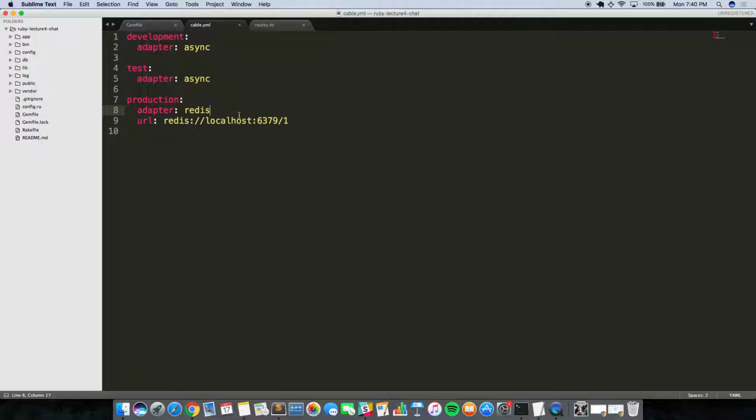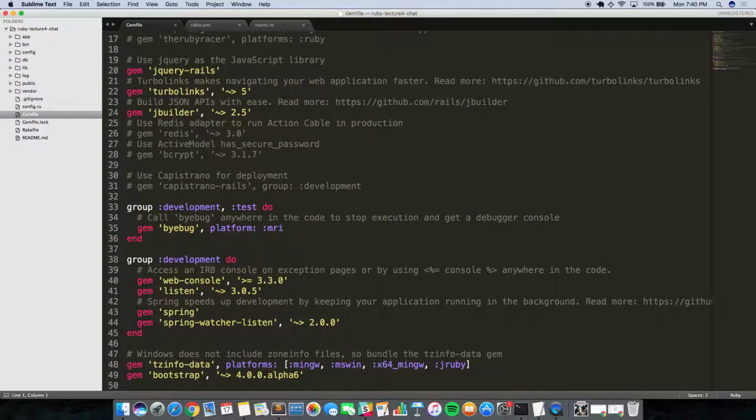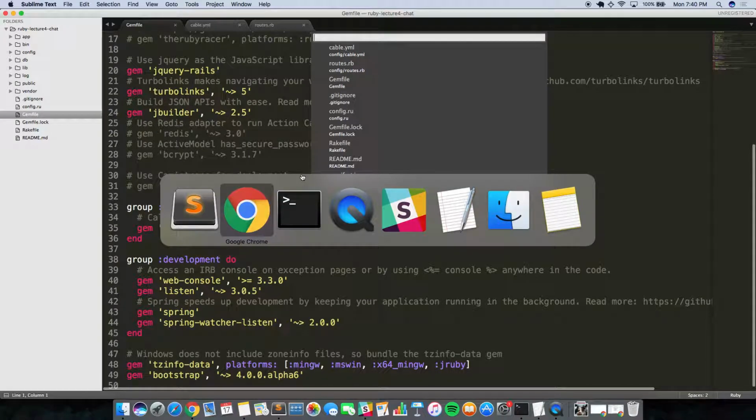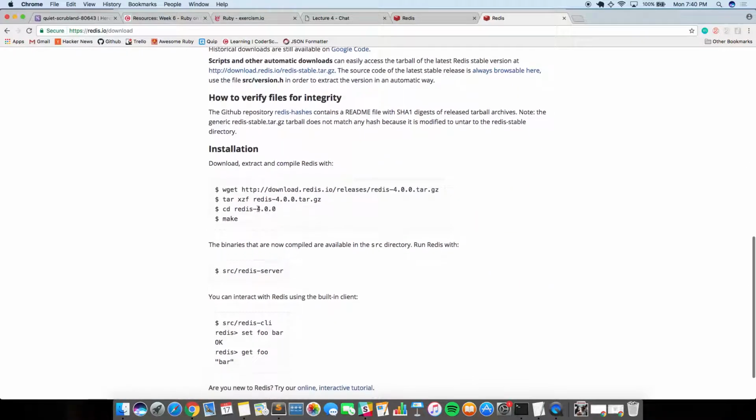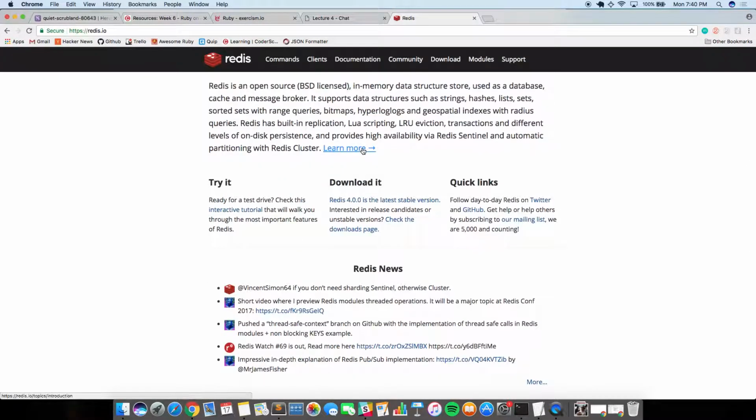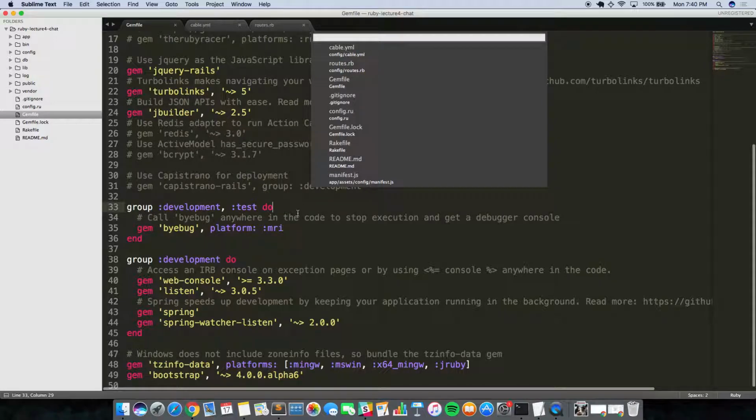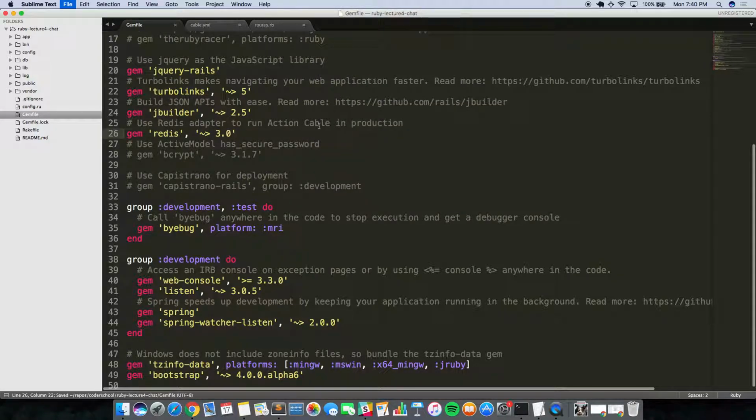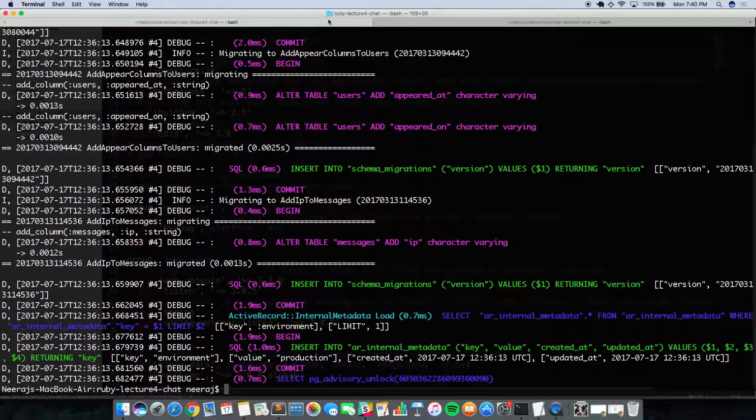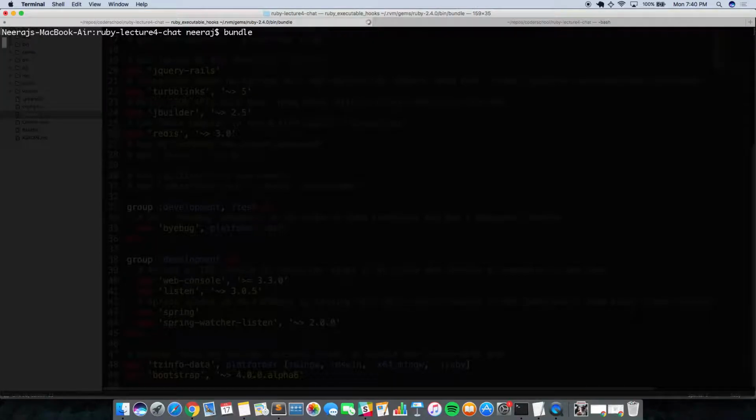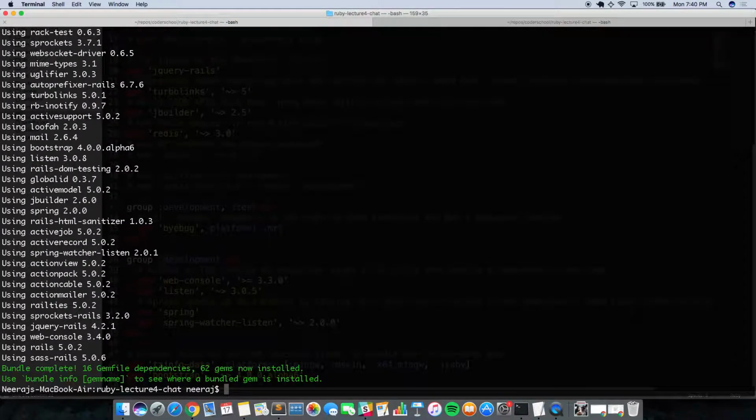If you want to use it locally, you have to install it. I already installed it locally via Brew. But if you want to install Redis, it's pretty simple. You just run some commands, and it'll walk you through the process of how to install it. Pretty quick. You also can use Homebrew. But we have it here in our application. Let's go ahead and uncomment it out. We want to add Redis, and then we also want to run bundle to make sure we have it. Great, so we ran bundle. Looks like we have Redis.